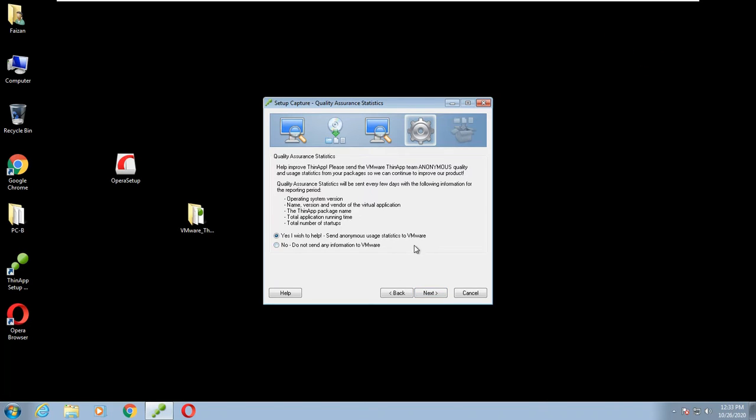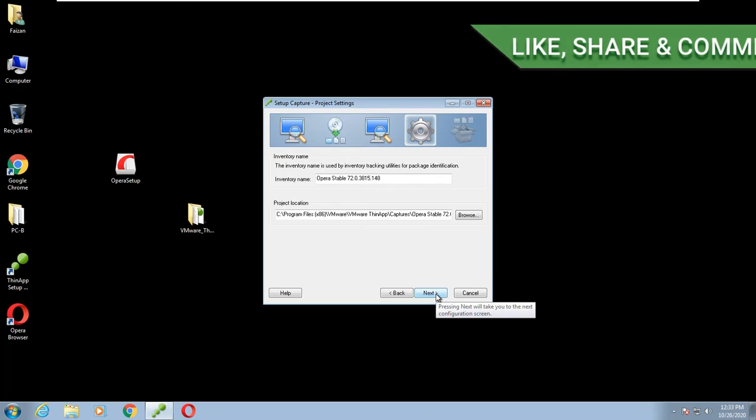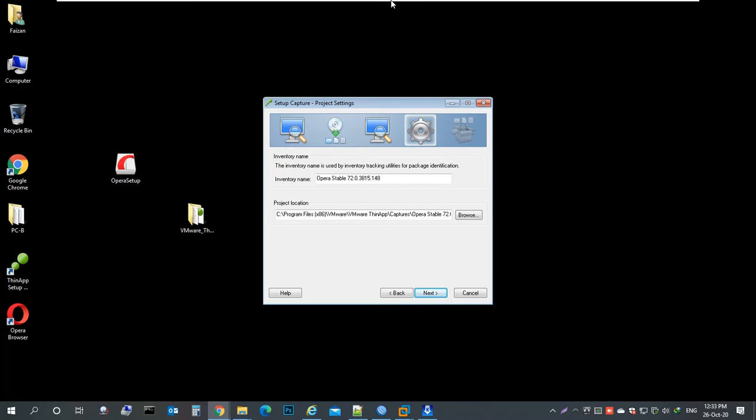VMware is building a database of anonymous statistics about applications you virtualize. In the future, this data will help you to plan the inventory. The name will be used to determine which application.